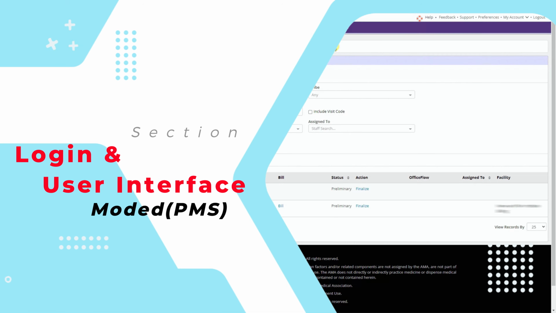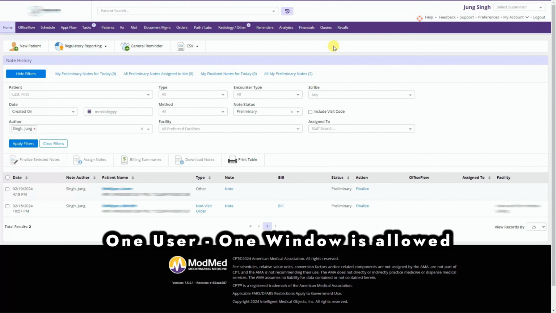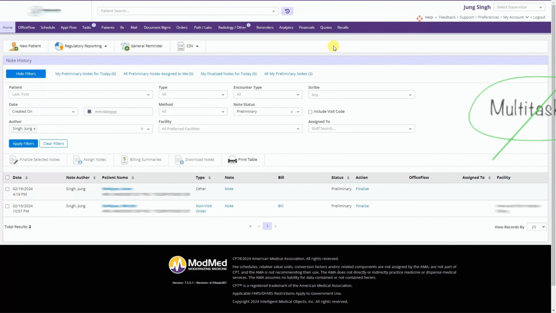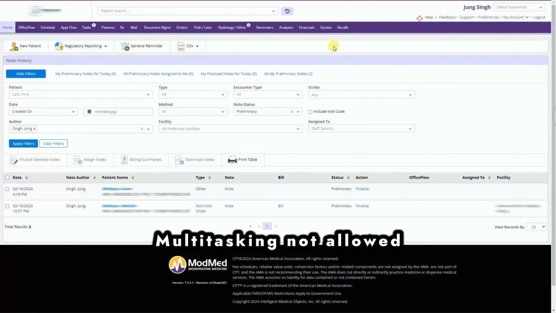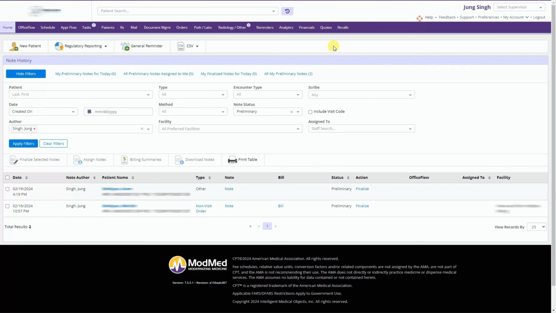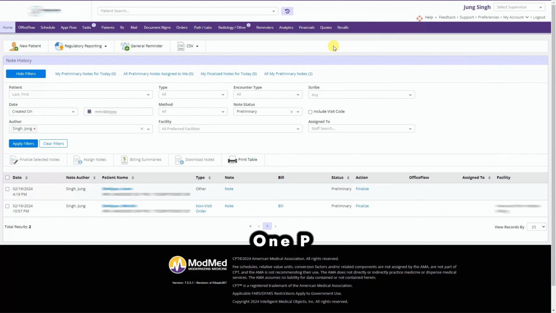Login and user interface. This software allows access to one user, one window basis. That means maybe you want to multitask or want a different section of the software accessed in more than one window, it will not allow you to do so. We generally don't need this when we are working in one practice. If you are a biller and you have multiple clients in this software, you can only work in one practice at a time.